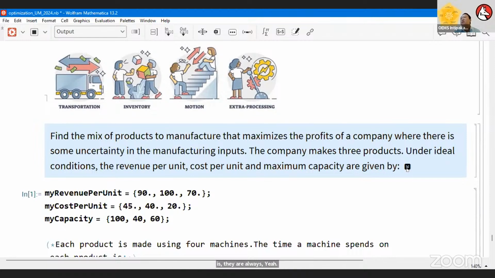For instance, here, the normal situation is quite straightforward. How do we actually maximize my profit? Maximizing my profit involves several things. In this case here, I make it very simple. We have 3 products. Each of them can sell for this much, 90 ringgit, 100 ringgit, and 70 ringgit for products 1, 2, 3. Very typical linear programming. I also have costs. The cost is 45 ringgit to make product A, 40 ringgit to make product B, and 20 ringgit to make product C.